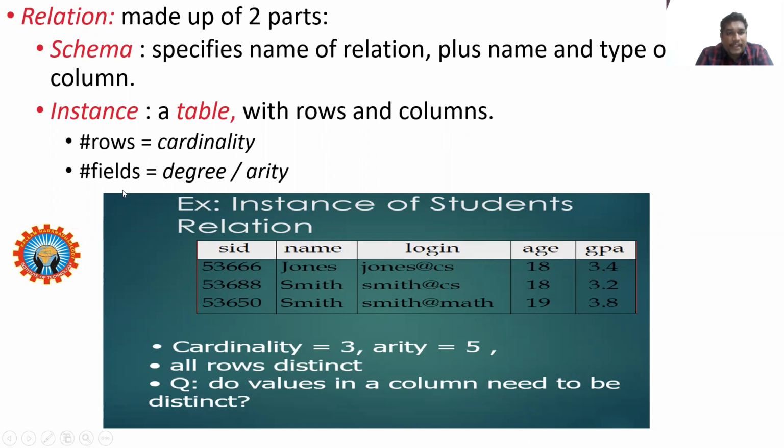Already you know about fields or degree. Now we are adding a term called arity. Cardinality means rows, arity means attributes. Consider this example: we have three rows, that is three cardinality, and five columns, called arity. All rows are distinct. There is no duplication of data here.